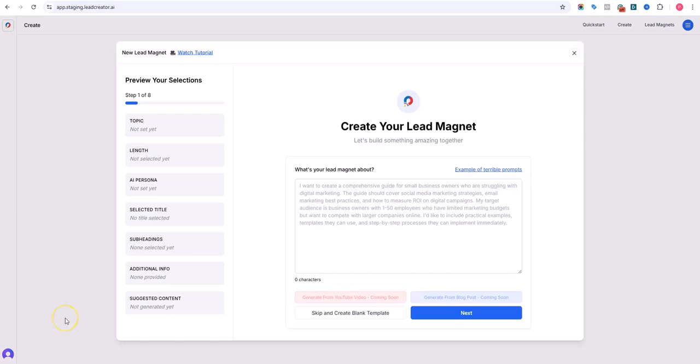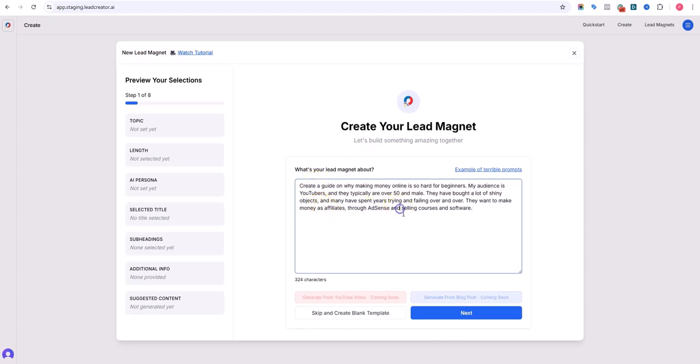Let me show you how to create a lead magnet using LeadCreator. Step 1 is to pop in the prompt or the topic that you want to create a lead magnet about. This prompt here, as you can see, is very short, but it contains your target audience. It contains the angle that you're coming at, and it gives enough information so that our AI tool does all the heavy lifting for you.